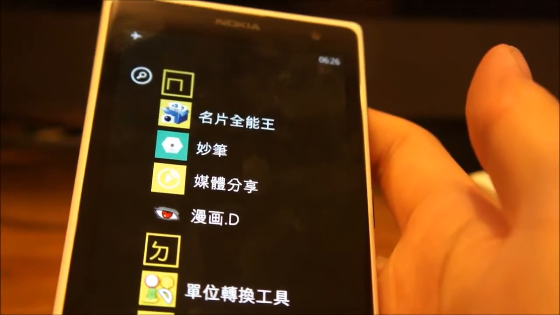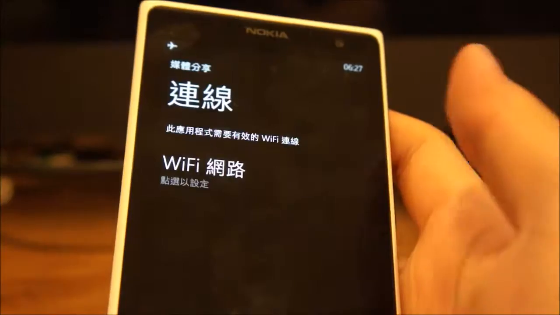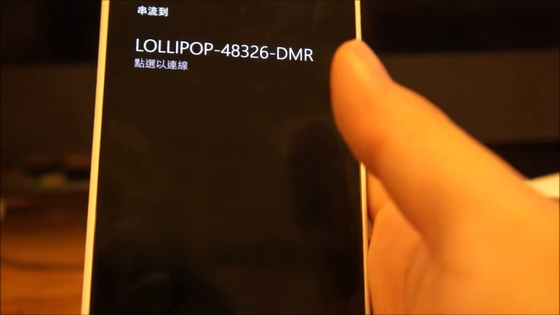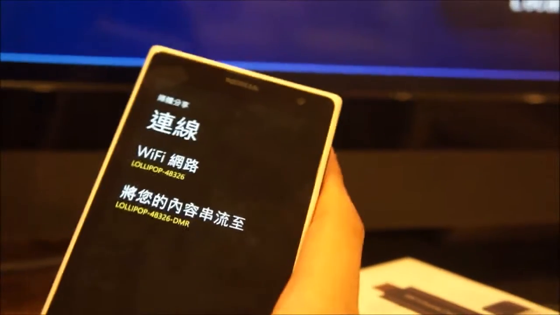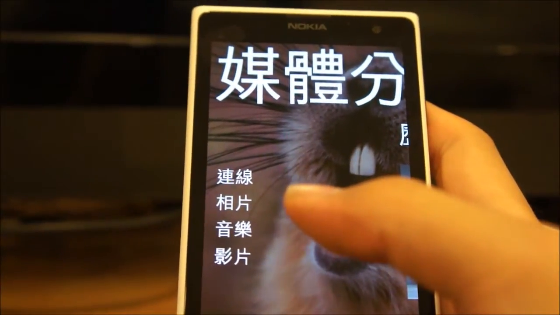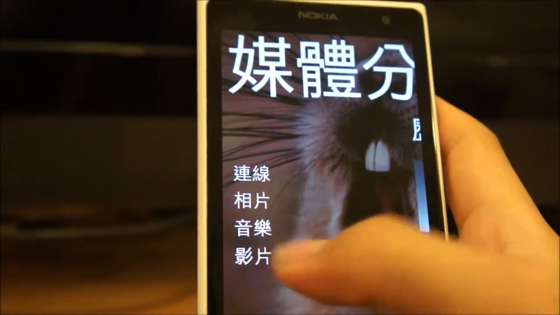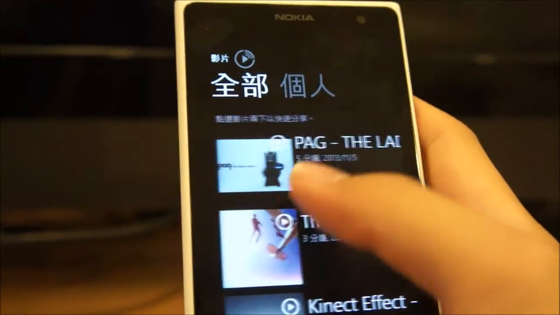You just need to download an app called Nokia Play 2 and connect the DLNA device. Now I just select my Wi-Fi network, and now it's connected. Select your device. Now it's the Nokia Play mode. With the Nokia Play 2 app, you can share your photos, music, and videos. Today I'll just show you the video mode. You just need to select it and share it on the TV.